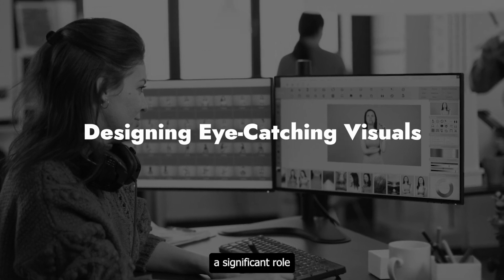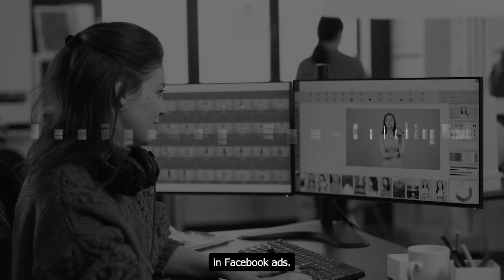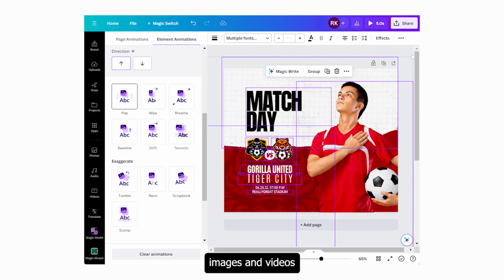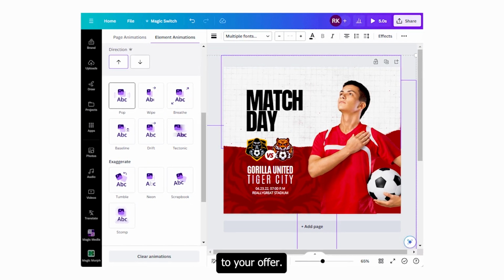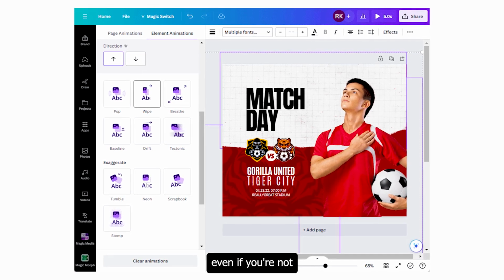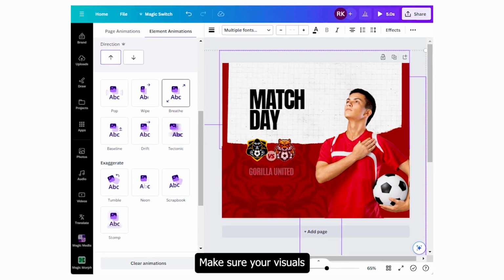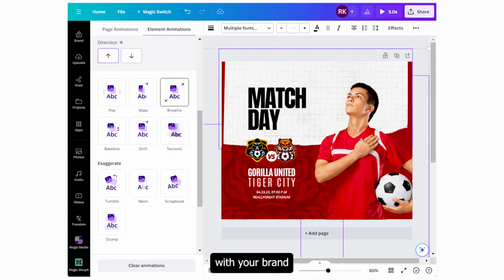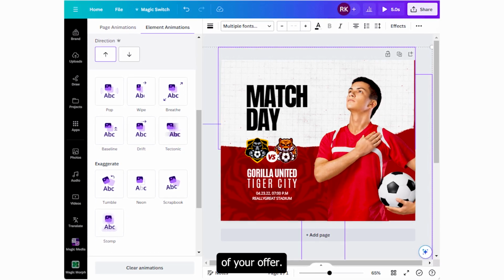3. Designing eye-catching visuals. Visual content plays a significant role in Facebook ads. Use high-quality images and videos that are relevant to your offer. Tools like Canva can help you design professional-looking visuals, even if you're not a graphic designer. Make sure your visuals are consistent with your brand and highlight the benefits of your offer.